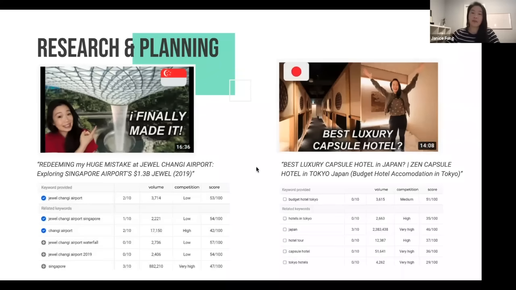For my Japan video, I stayed at a capsule hotel in Japan, and my research process was exactly the same. This is just really helpful to flesh out my video idea, to figure out my title, which helps me come up with a shot list. And I'll go into that in just a bit. So my research led me to my YouTube titles. I don't know if you've noticed, but usually my titles are quite long.